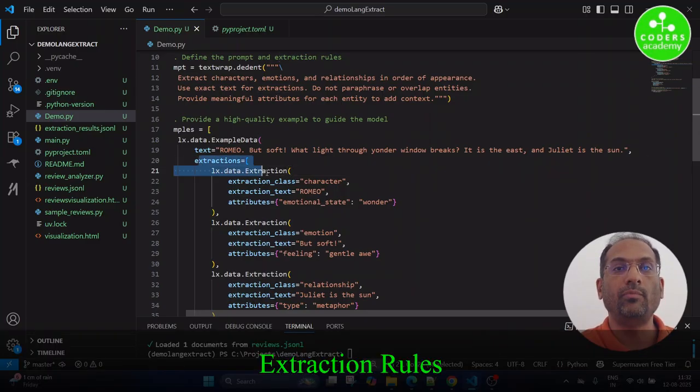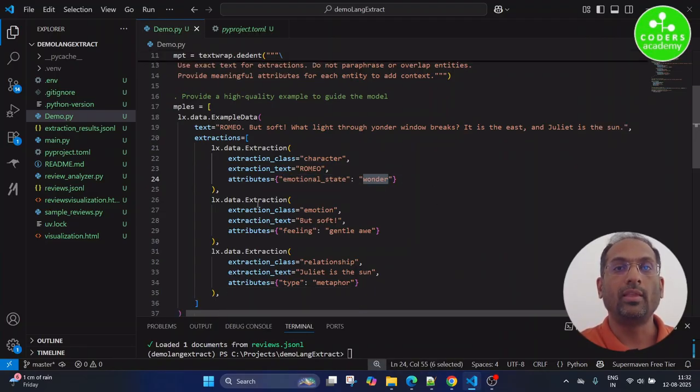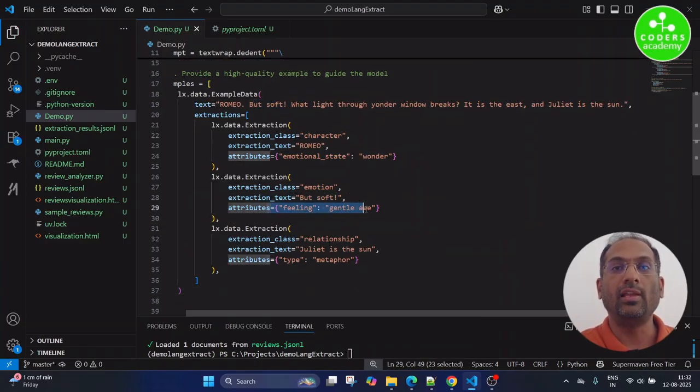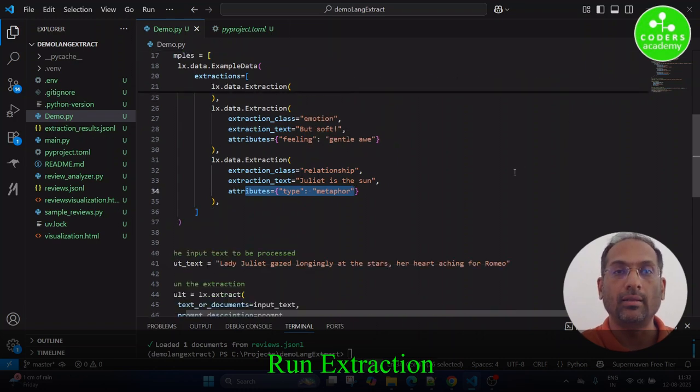Now the extraction rules have been defined here. So what is that? We have an extraction object where we say the extraction class is character, the value will be Romeo, and the attributes will have something called emotional state of wonder. The second extraction is emotion, and the text is "soft but soft", and the feeling will be gentle awe. Relationship, the text will be "Juliet is the sun", and the attribute will be a metaphor because Juliet is getting compared to a sun.